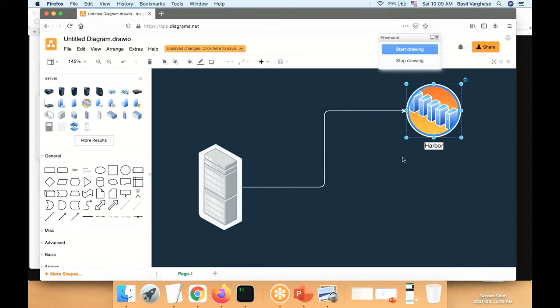So one team will work on setting up Harbor. Harbor is a software you can install on a Linux machine. You'll create an AWS machine, install Harbor in it, and then you have the option to create users. You can create a user called Jenkins.